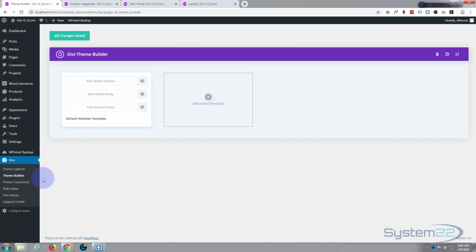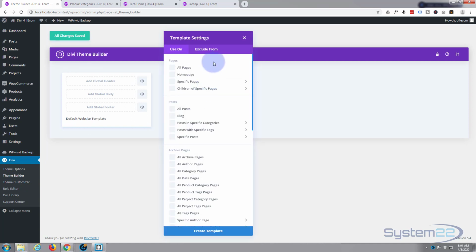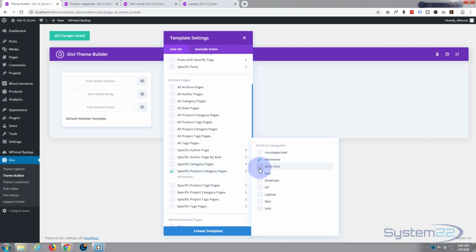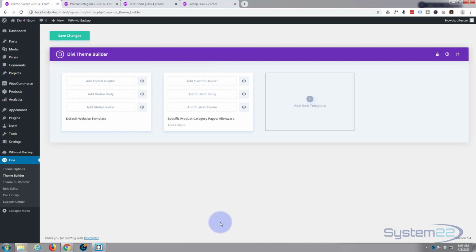I quite often say theme customizer when I mean theme builder. We're definitely talking about the theme builder today. And let's go ahead and add a new template. Right away, it's going to prompt us to where we want this template to affect. Pages, home pages, specific pages, posts. We want specific product category pages. There we go, right there. And I don't want my uncategorized, that's why I'm doing specifics. I'm just going to check all of those, create the template.